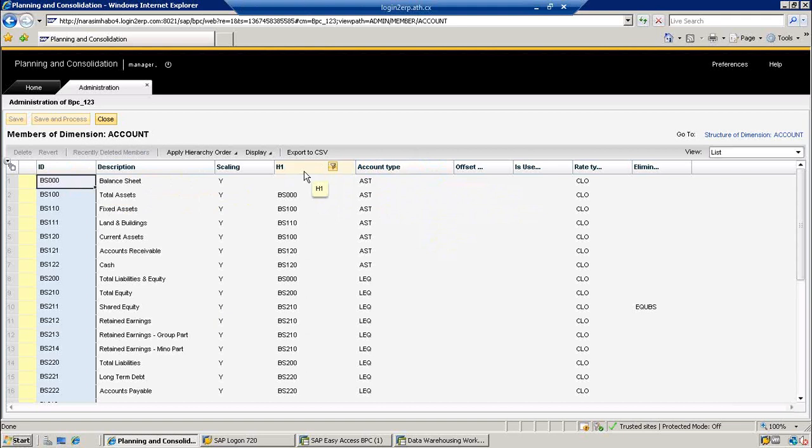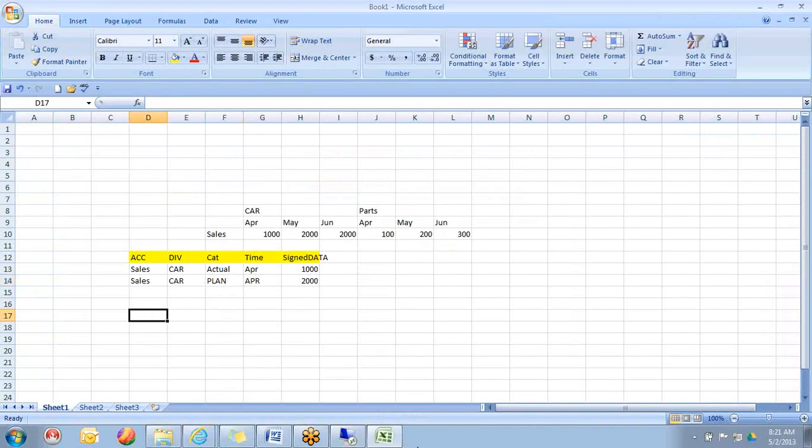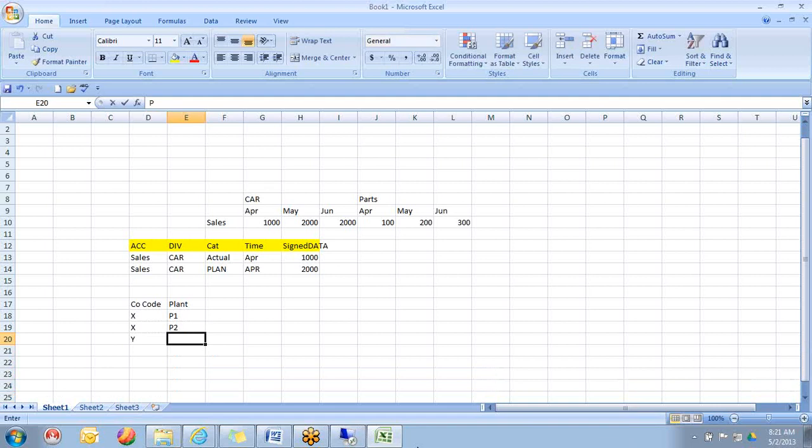Or else you maintain a separate hierarchy, and in that hierarchy you make it depend upon group, or else you bring that plant also as a dimension. What you are saying here is, suppose company code and plant. Company code X belongs to plant 1 and X also belongs to plant 2, right? And Y belongs to plant 1, that also I'm talking about. Then in these situations you create company code and plant as two different dimensions.